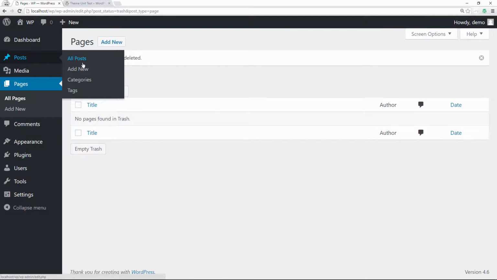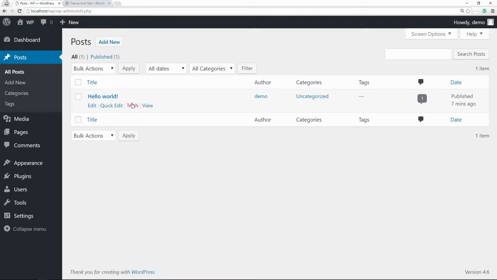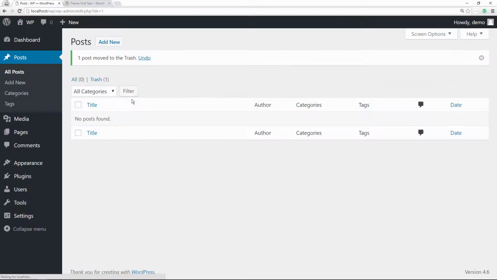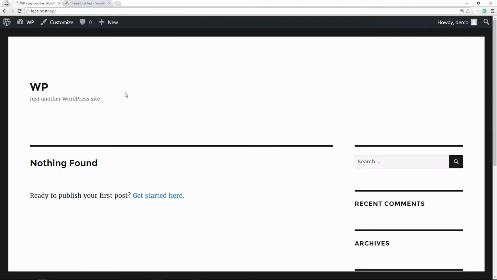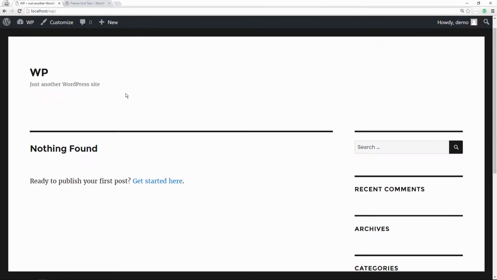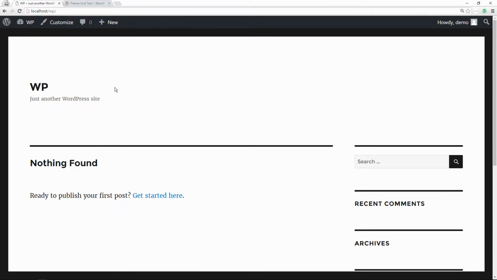So that's trashed. We'll go to post. We're going to trash this one as well. And make sure you empty your trash. All right, so you go to the front of the site and you see there's nothing there. Just a very basic default installation.